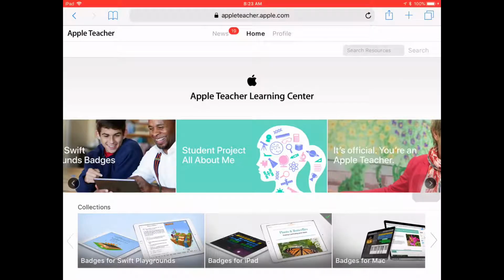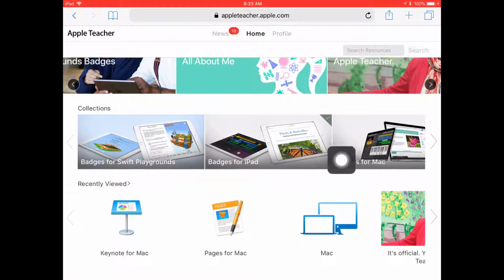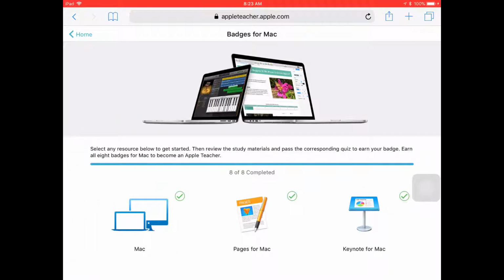Once you are logged in and have reached the Apple Teacher Learning Center, you want to scroll down to where you can choose, do I want to begin my badges for the iPad or for the Mac? It really doesn't matter where you begin. If I'm a K-8 teacher, I might start with the iPad. If I'm at the high school, I might start with the Mac. But ultimately, we're hoping that all of us will become fluent with both devices because we'll be using both of them in our classrooms. For our sake now, I'll begin with the Mac.